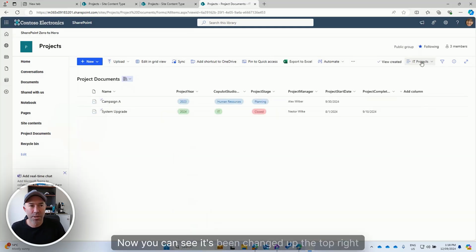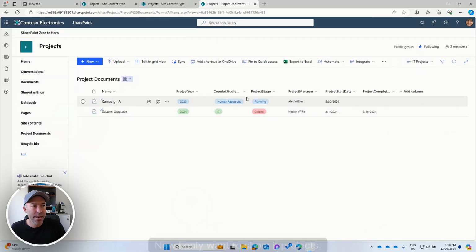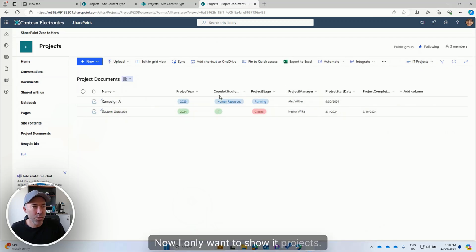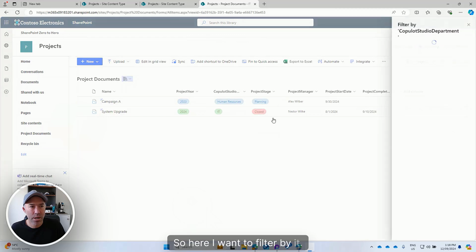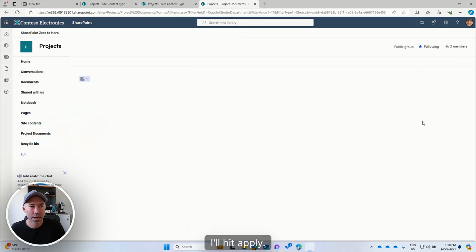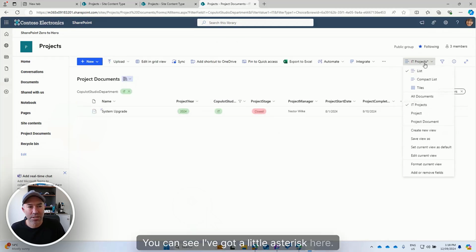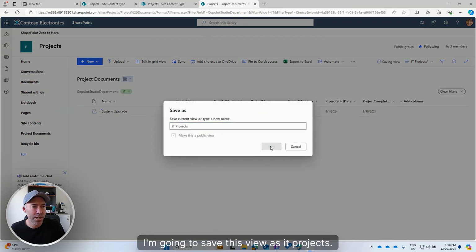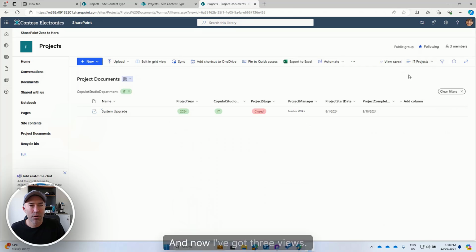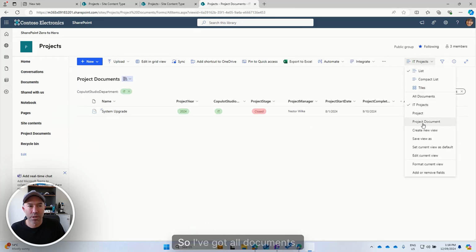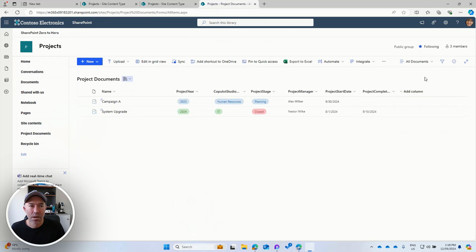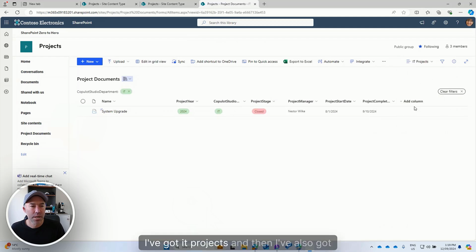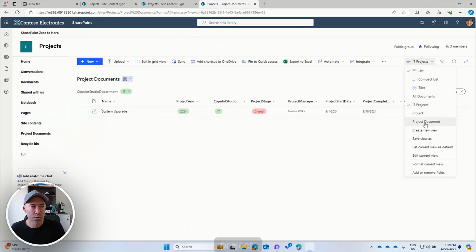Now you can see it's been changed up the top right-hand corner. Now I only want to show IT projects. So here I want to filter by IT. I'll hit apply. You can see I've got a little asterisk here. I'm going to save this view as IT projects. And now I've got three views. I've got all documents, which is everything, I've got IT projects, and then I've also got project.